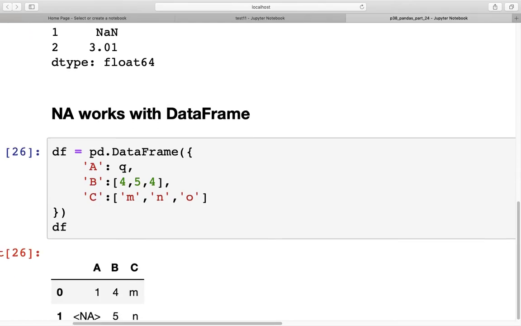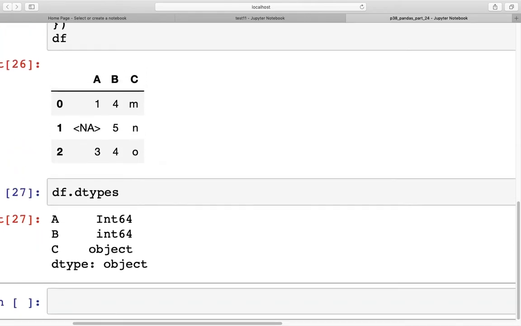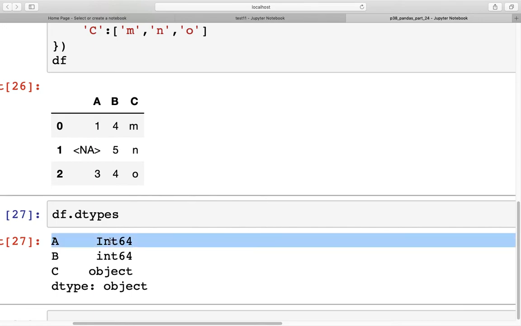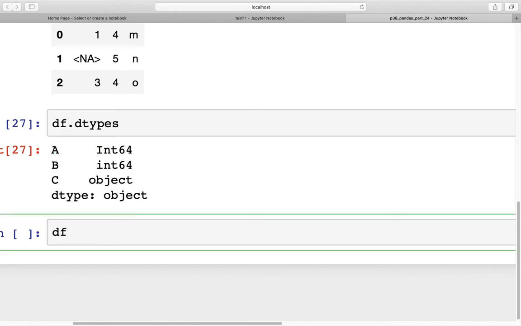When we look at the df, we see that we have 3 columns with NA there, and we can also go ahead and look at the dtypes, and we can see that the column A is Int64 with a capital I, that's pandas integer, and then for column B we have int64 which is small i, and then column C is object.